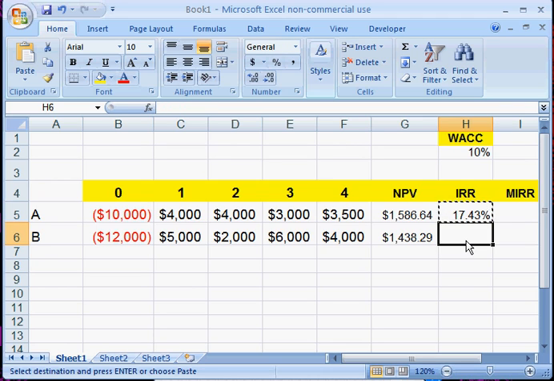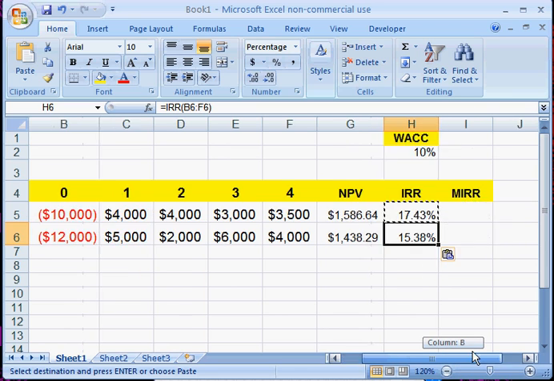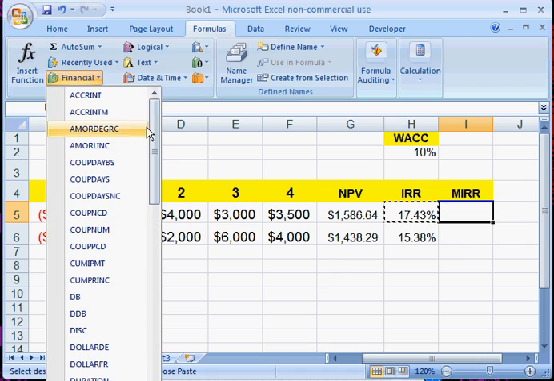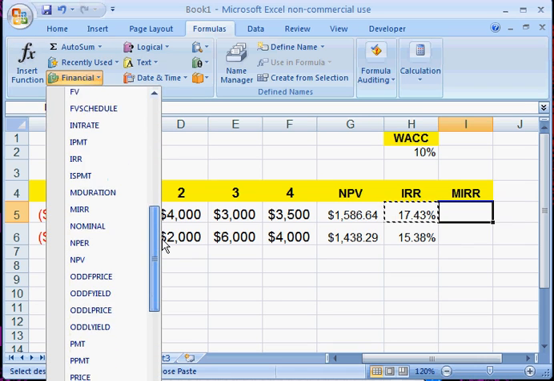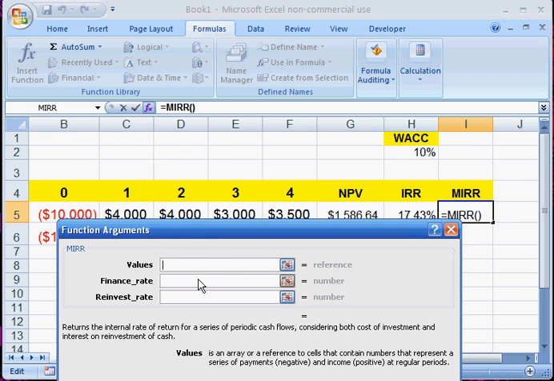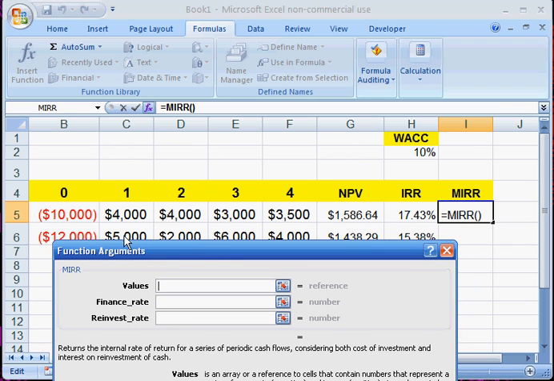And I'm going to use the same set of values, and those values starting with the 10,000 all the way through year 4. My finance rate and my reinvestment rate, I'm simply going to use the weighted average cost. I'm going to click here in this box, and I'll go down here, and the reinvestment rate will be the same thing, the 10%, and I'll hit OK. And again, I want two decimals, and I'm going to repeat the process.